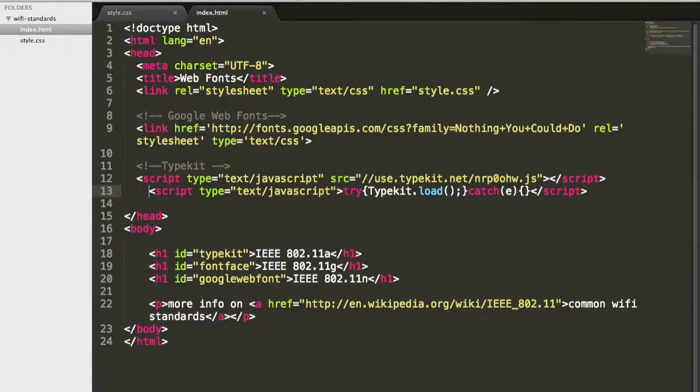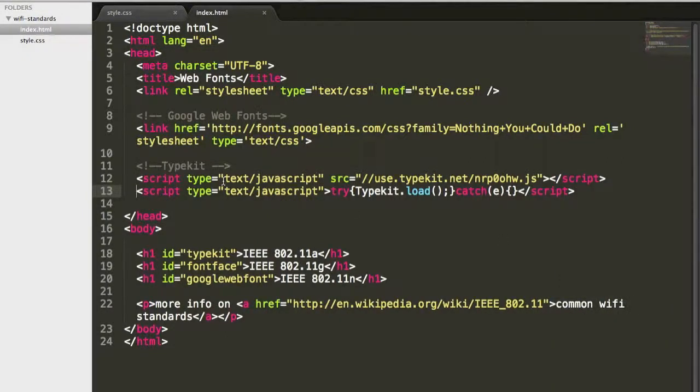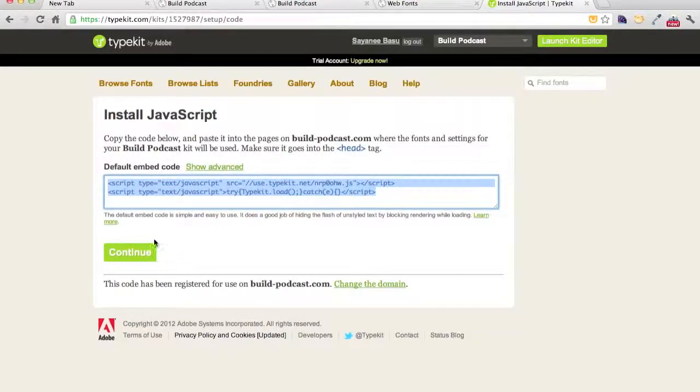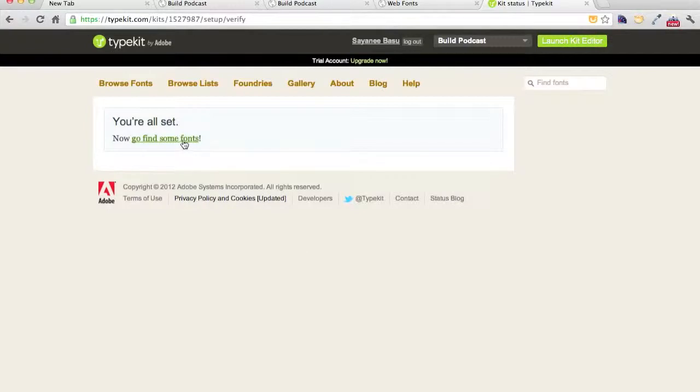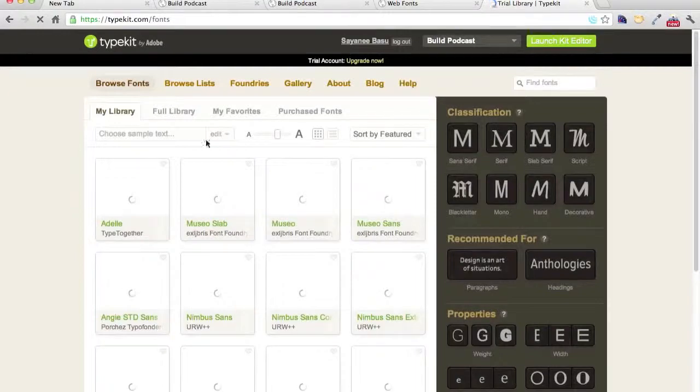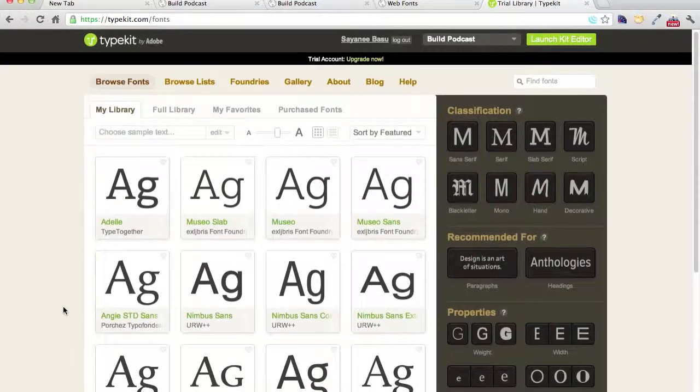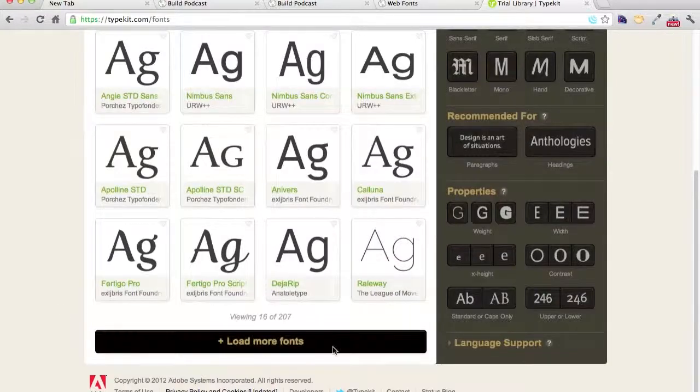Let me just change the tab size to 2. Okay, so TypeKit. But of course the font is not embedded because we haven't chosen yet. So let me continue. Alright, go and find some fonts. Very easy interface and lots of fonts. There are about, let me see how many fonts there are. There are about 200 over fonts.